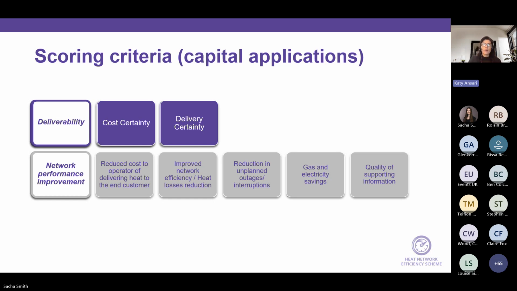Also under the network improvement, it's worth noting that if you have had an optimization study that shows greater improvement is possible than what you're applying for in your capital application, we'd want to understand why you're not implementing all the measures that can make the biggest improvement, what decision has been made to reduce the ambition of the project and why, and whether this is part of a longer term project. So will more measures be implemented at a later date? Is it a funding issue?